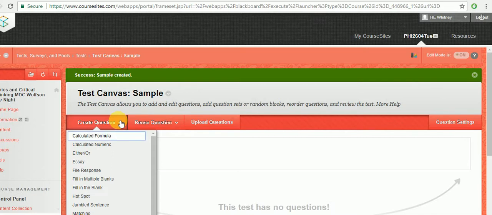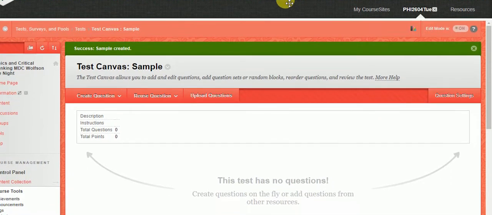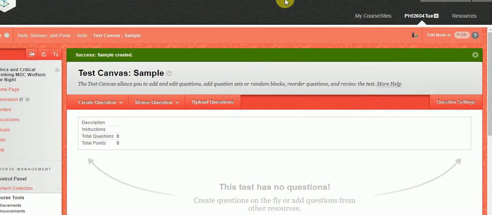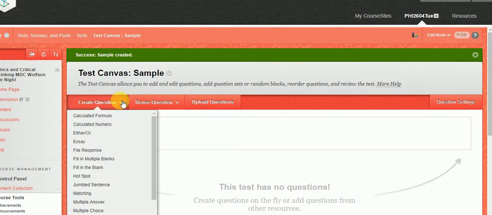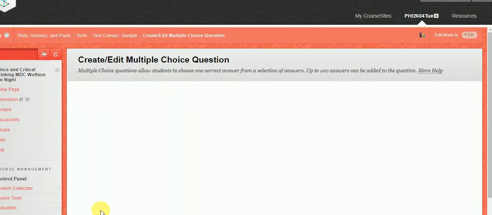And multiple choice. Let me get the little screen grabber down so you can see the choices that I have. Okay, create question and multiple choice. And that's coming up now.